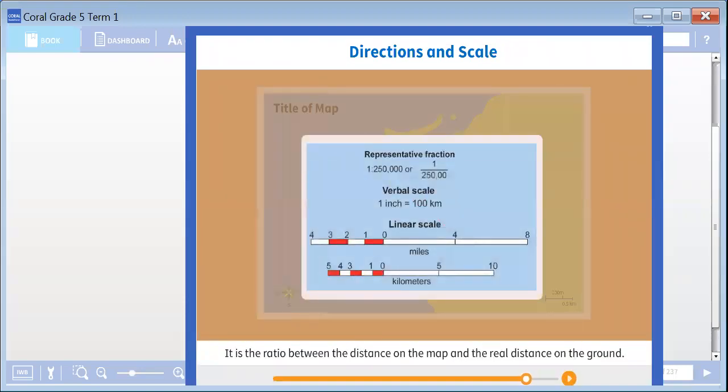It is the ratio between the distance on the map and the real distance on the ground. See, children, it is the ratio. One point in the map, it seems to be 2,50,000. So 1 inch in the scale indicates 100 kilometers. 1 inch in the map scale indicates 100 kilometers of a distance. Okay.